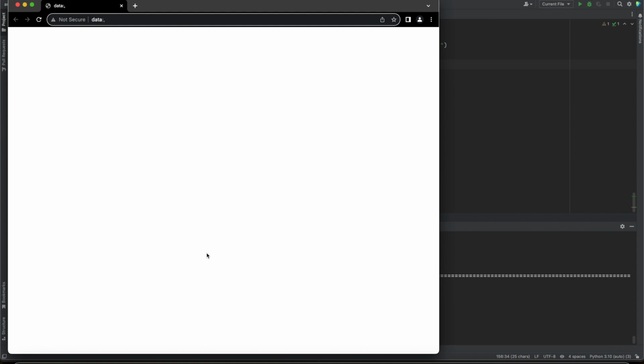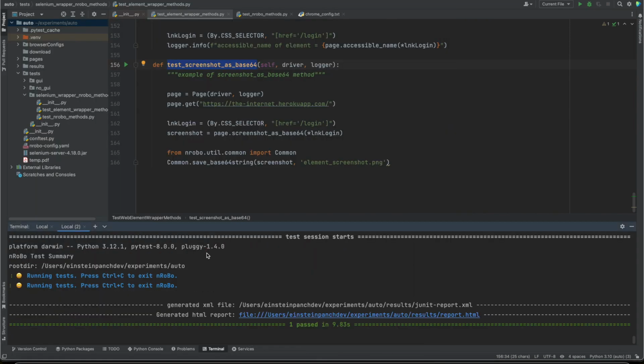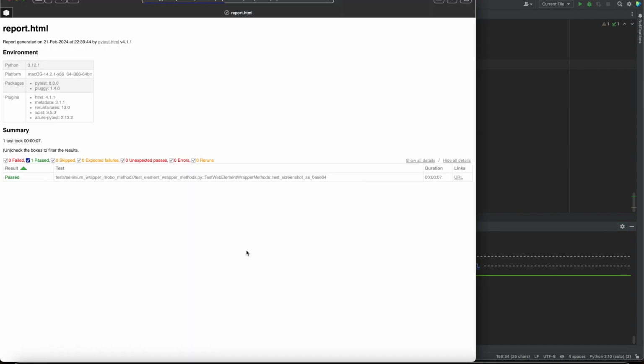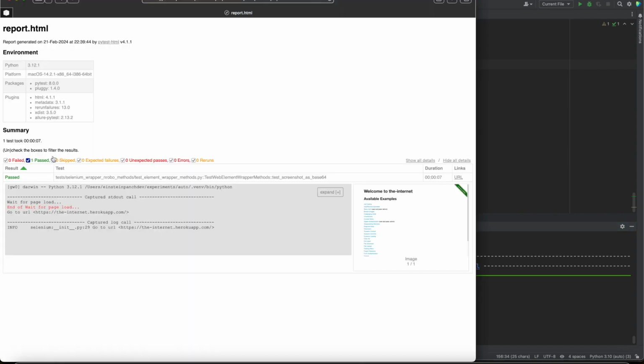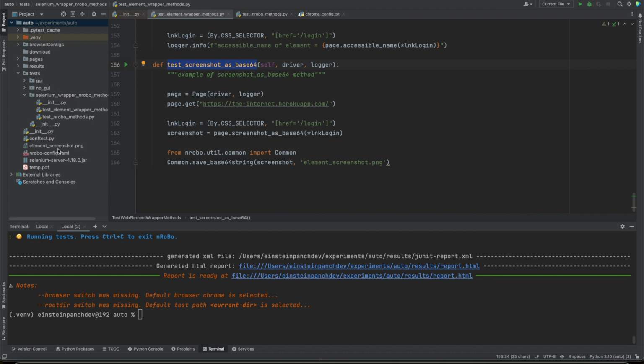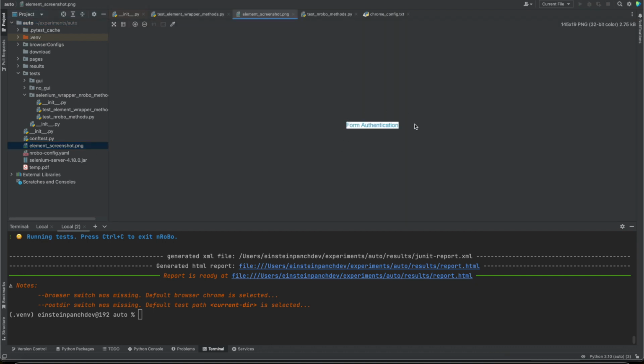The browser spun up, opening this site and taking a screenshot of it. And here we can see, and here this is the file, the screenshot of that element.